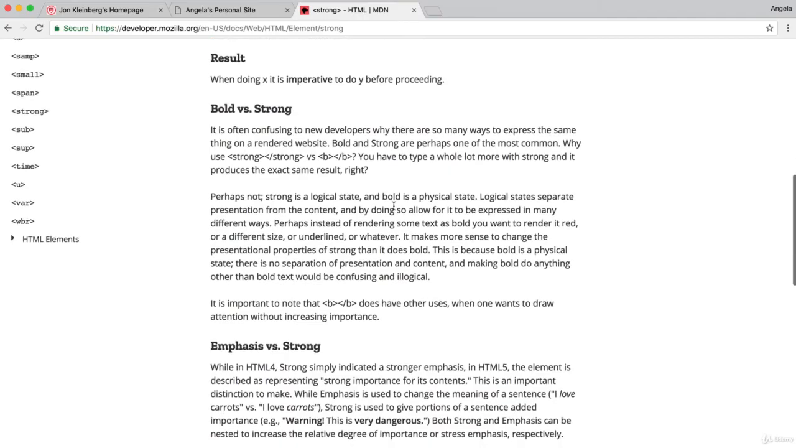If you're interested, you can have a read about bold and strong, as well as emphasis and italic. It makes for some interesting reading and gives you a bit more background information on the difference between these tags. But whenever you're looking to make something bold in your website, you should probably be using the strong tag. And whenever you want to make something italicized, you should be using the emphasis tag.